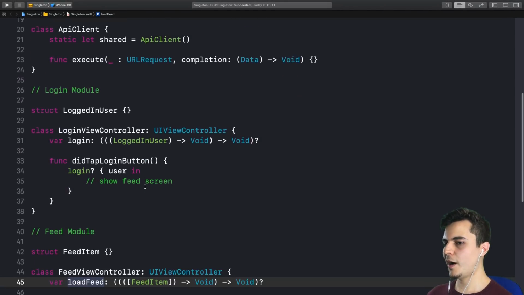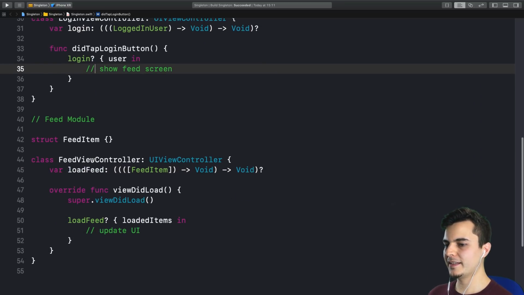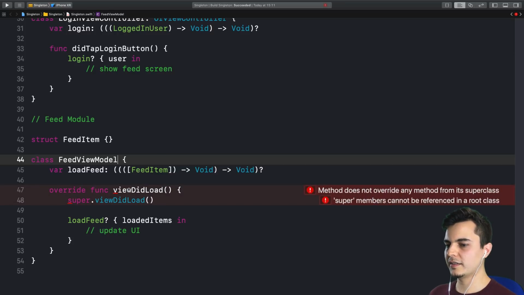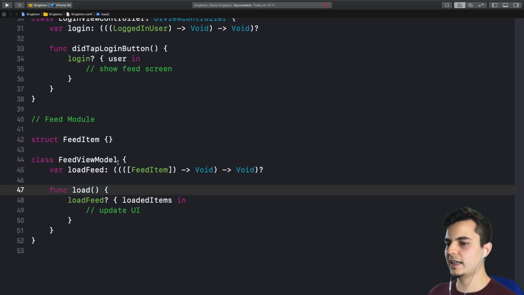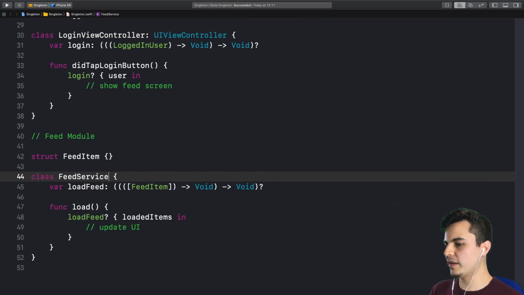So now, how would you test this? How easy would it be to just inject a function and expect something to happen? Right, that's it. In the feed view controller, how easy would it be? Yeah. And it doesn't need to be a view controller, of course. You could be using a view model in here. Right, this can be anything, right? A view model. And then you have like a load function. Yeah. It can be a service. A service. Exactly. It can be other things. It doesn't need to be a view controller.